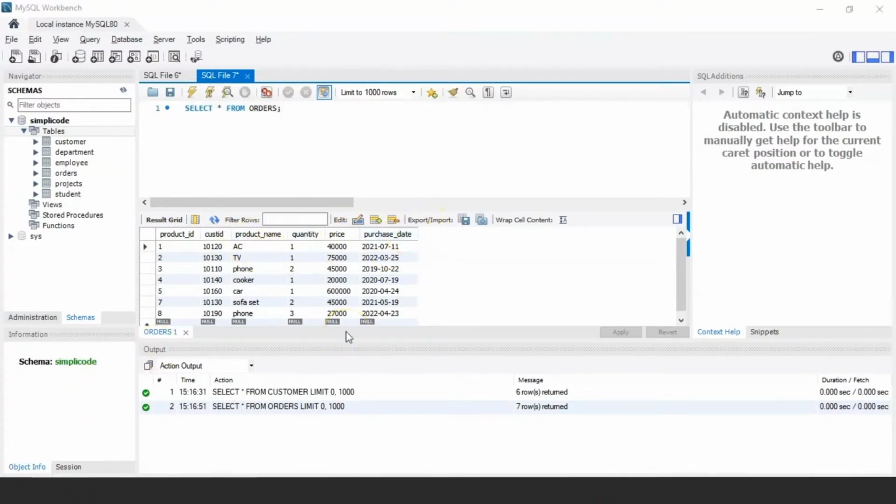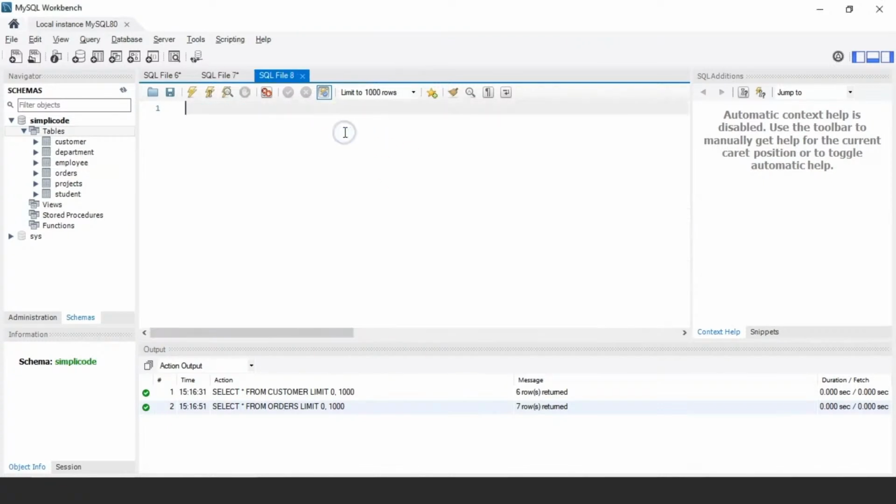Now let's say I want to fetch the details of all the customers and the product details that they have purchased. I'll have to connect these two tables, that is the customer and the orders table, to get the resultant table. For that I'll use the left join statement. So let me just take another tab and execute the statement.